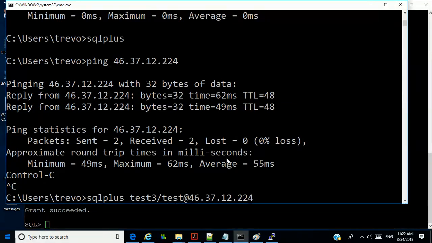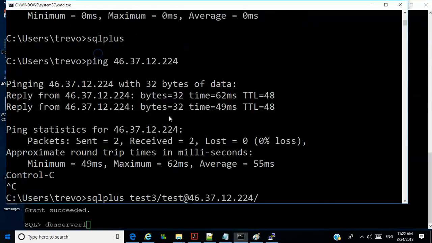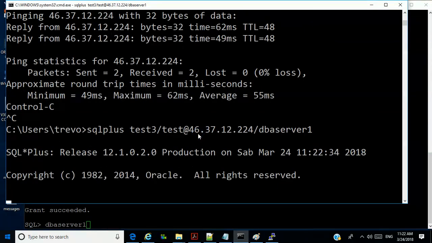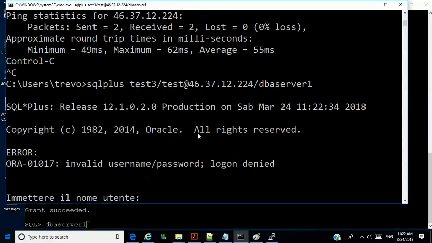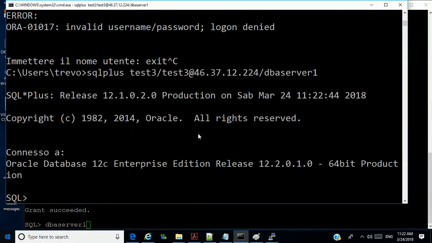Okay, I'm going to connect, and I'm going to now put the name of the server. You notice here we have the instance name and the service name. So I'm going to use the service name here, and let us see. Sorry, notice I didn't put the right password. I put test instead of test3. Okay, Oracle does not lie.